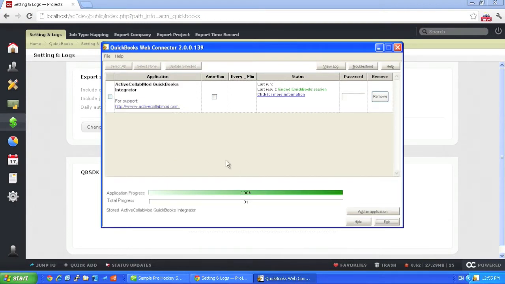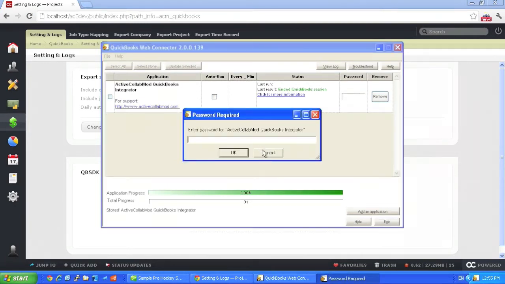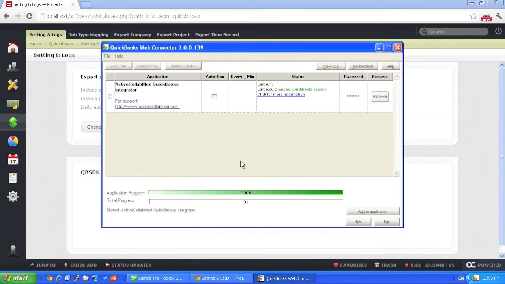Now you have the connection created. Here you can re-enter the password. You can save it, so next time you don't need to re-enter it.